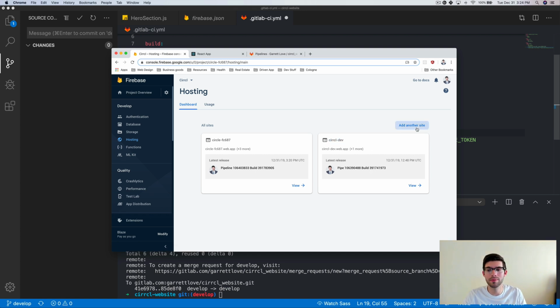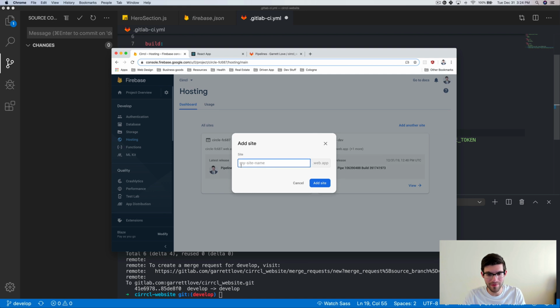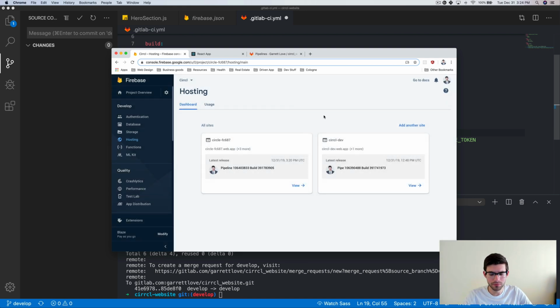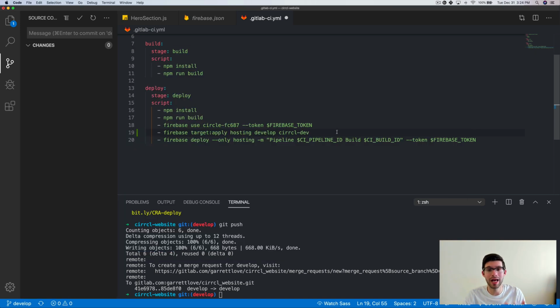And if you want to make a new website, you literally just hit this button, add this, and this is the name that you're adding in there. So whatever you type, that's what you're adding in there. So circle-dev, that's what I'm going to be adding in. You should add in whatever it is that you need to add in based on what you're calling it. Don't call it the same thing that I am.